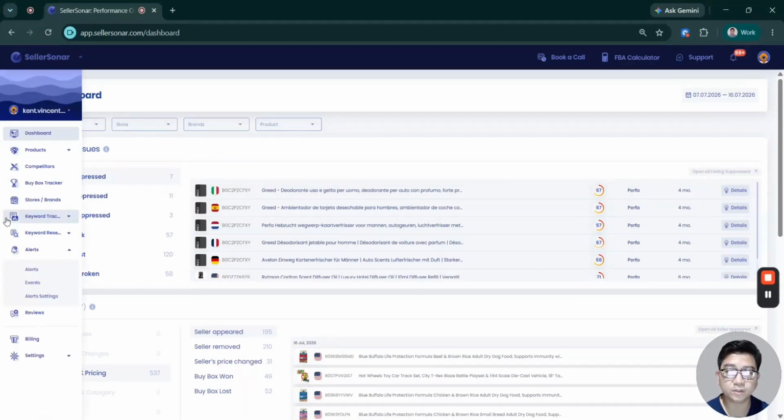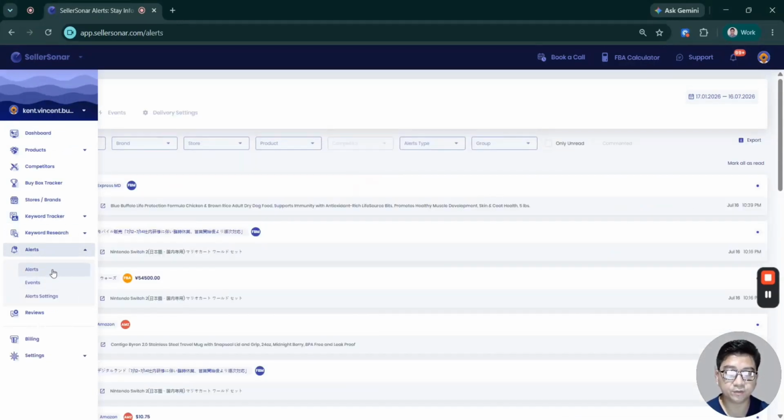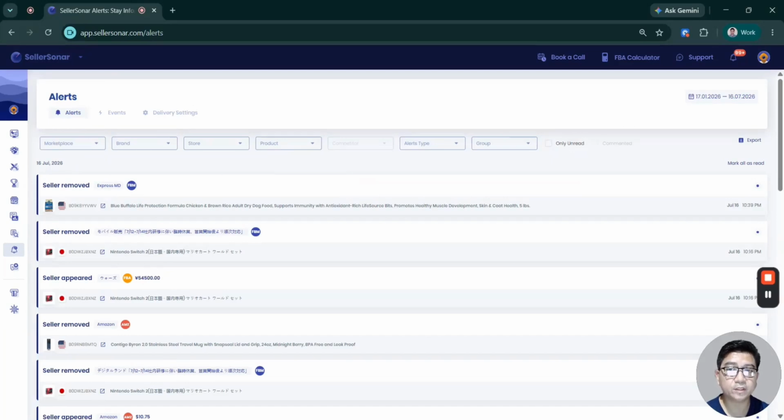So you just need to go here to the alerts tab, click on alerts. So here in the main alerts page, there are currently three tabs. We have here the alerts, the events, and the delivery settings. So the alerts tab over here contains all the alert notifications that our users have enabled or turned on for specific products or product groups.